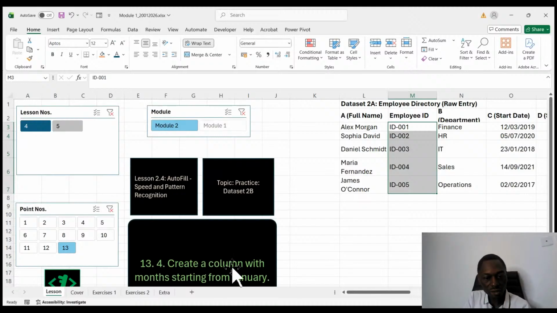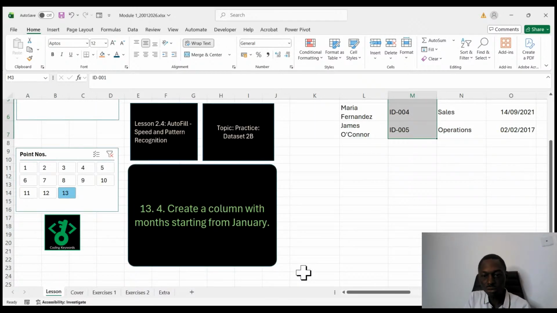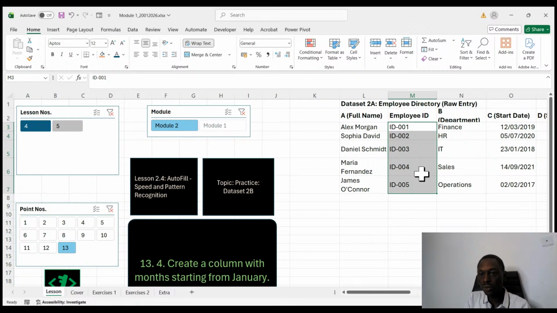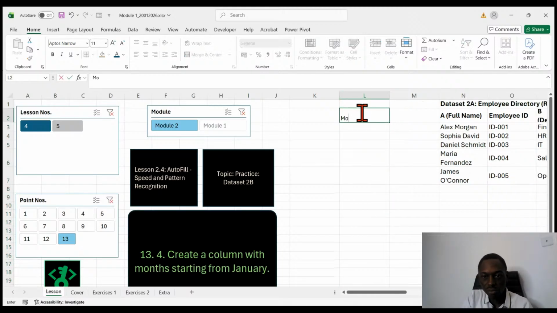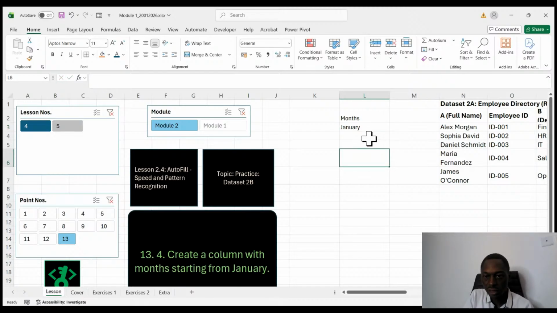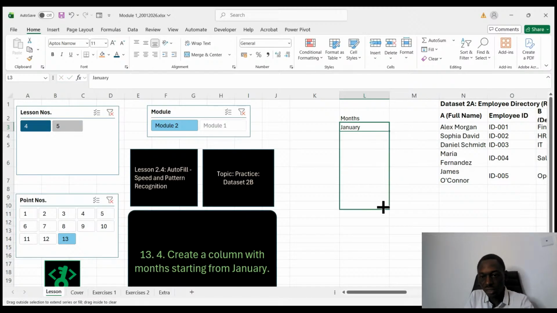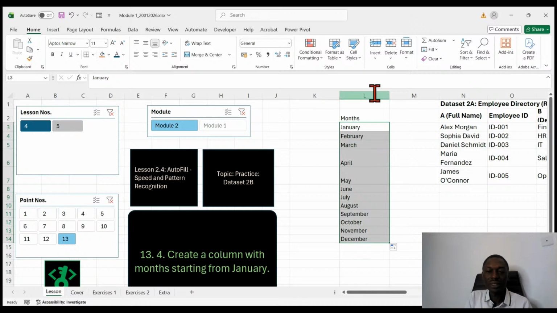Okay, so next we have to create a column with months starting from January. Okay, so let me just do that here. Just create a bit of space and then I'm going to call this months. It starts with January, and then dragging it down, you can see just by the right the updates of where I am, and then I stop in December.